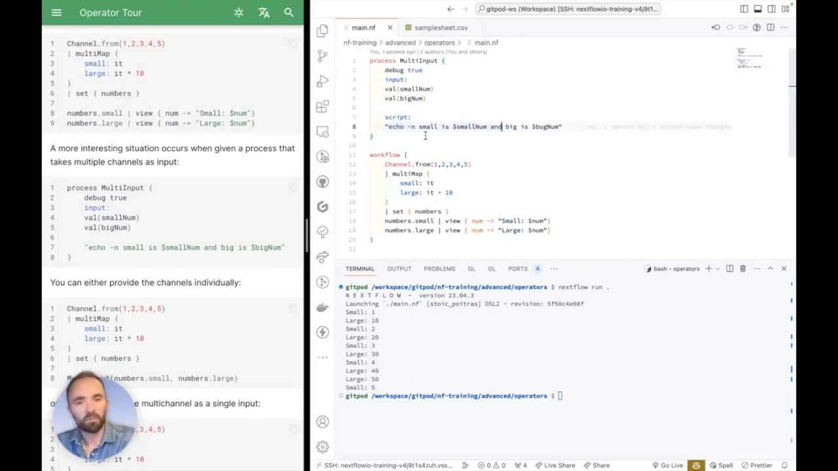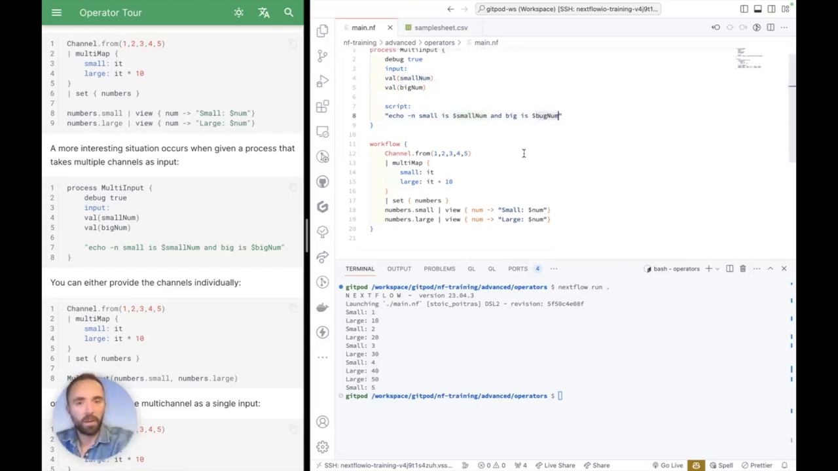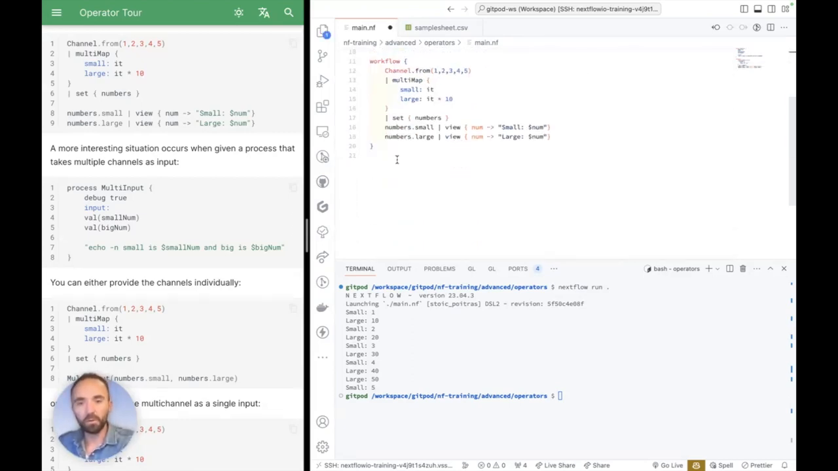This script just runs an echo and says small is, and Nextflow will do the work of replacing this dollar sign with the value supplied from the first channel, and big num will be the value supplied from the second channel. And it'll run this process for each.